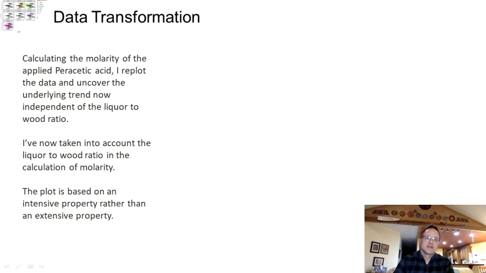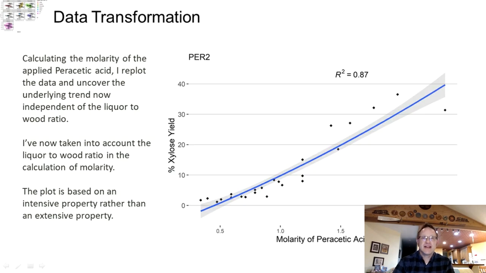Okay. So calculating the molarity of the peracetic acid, I'm going to replot that data and see what trend I get. As you can see, it became very linear once I did that. Now this trend is independent of liquor to wood ratio, right? I've taken that into account in the molarity calculation. And now the plot is based on an intensive property rather than an extensive property, the extensive property being liquor to wood ratio. So now my R is not super great, 0.87, but I've got a relationship between the application of peracetic acid and xylose yield.